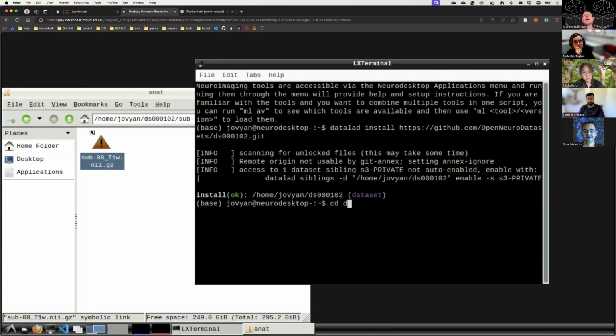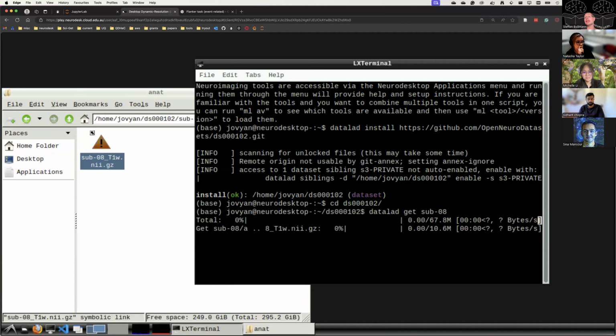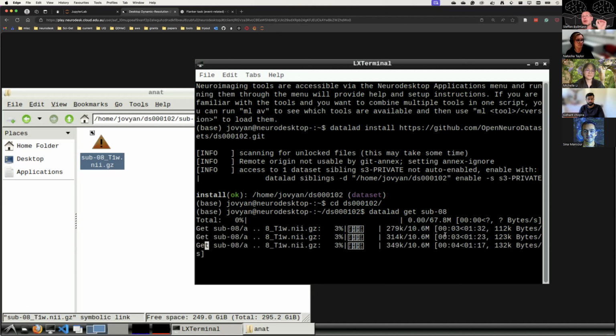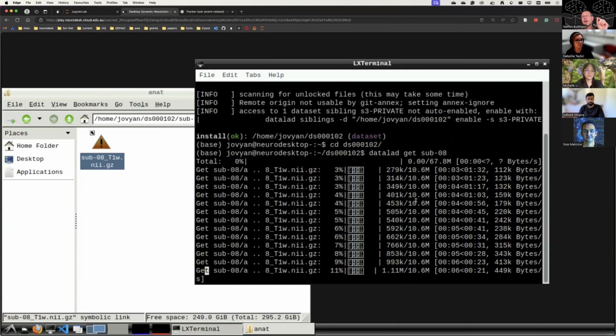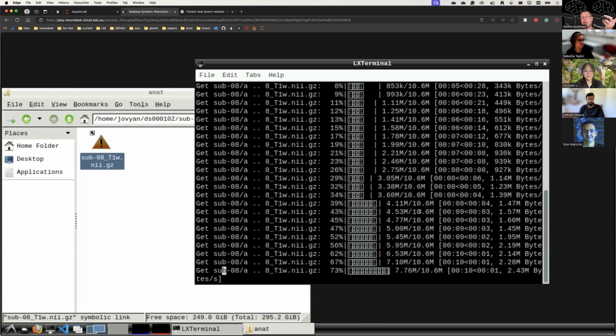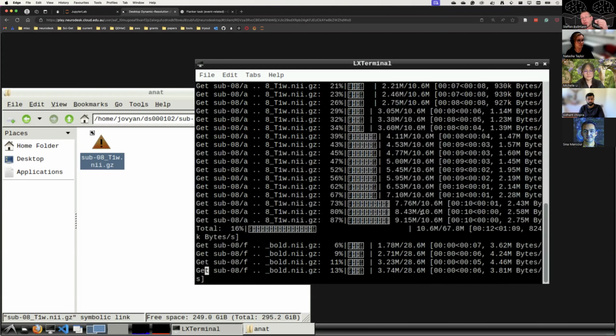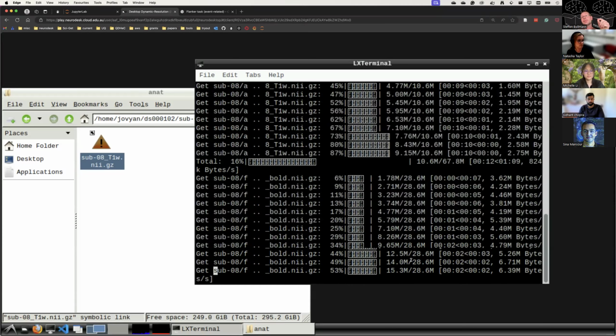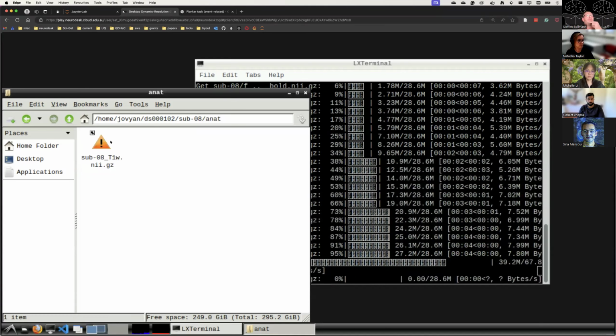In order to get the data, we need to run another command, and it's called datalad get. Then we need to say what directory or what file we want to get. So here I said, give me please subject number 8. What this is doing now is pulling data live from the OpenNeuro repository, which is in the US on AWS, and it will pull it down to our Australian server currently running here. So this is now being done.